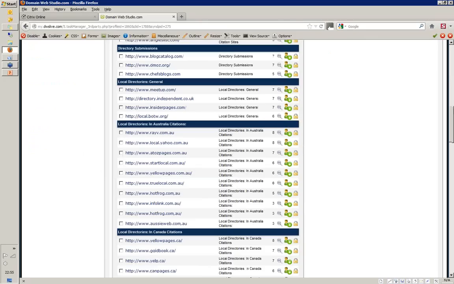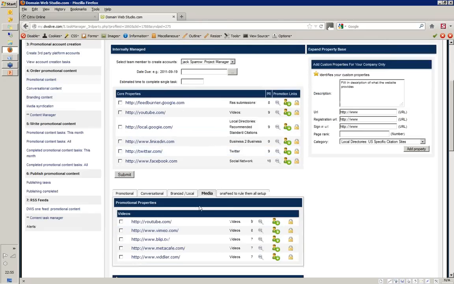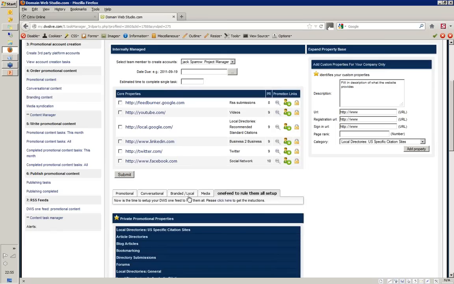Then we've got the media: YouTube, Vimeo, Blog TV, the important video sites, and then we've got the one-feed setup. Basically, you click this link, it takes you into the members area, and you can actually see how to set up the one-feed to rule them all. We also give you a private promotion properties place, which links directly across to this. You just fill this form in, and you can assign a property that's not in this list to this list and be private to your own account. Other people won't see it.